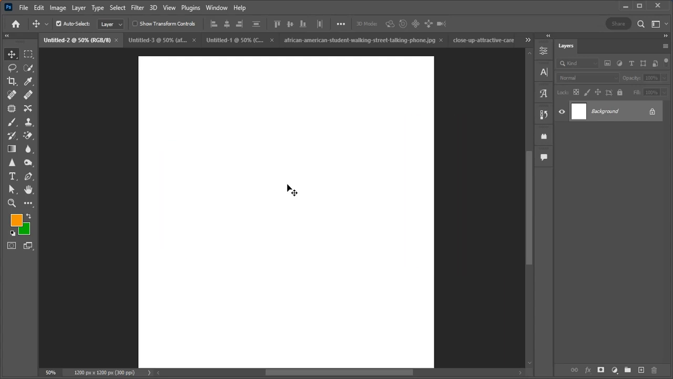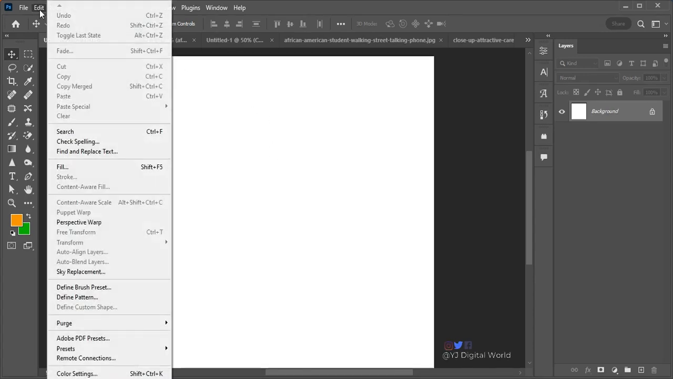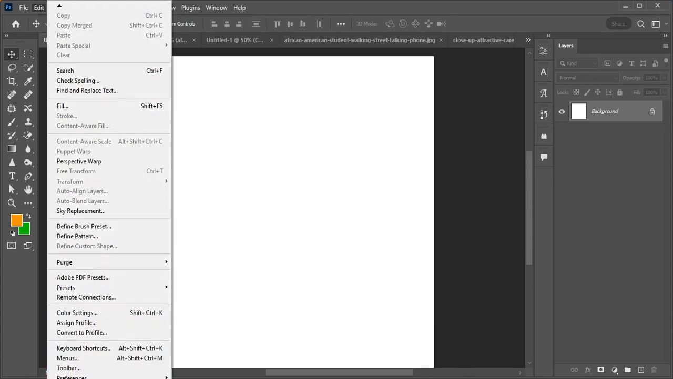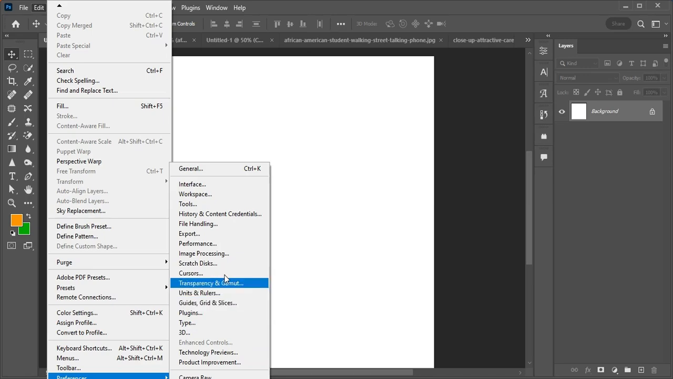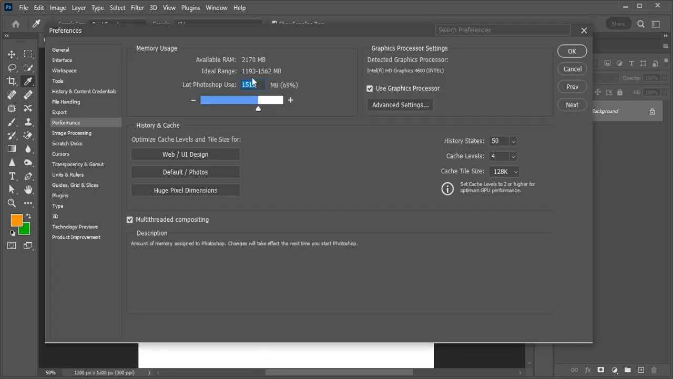So the first tip has to do with maximizing and optimizing your Photoshop to work effectively on your PC. In order for you to do this, all you have to do is slide over to Edit and scroll down to where you have Preferences, and all the way to Performance. Over here we have the preference panel, and we have Performance selected, and over here we have the memory usage.